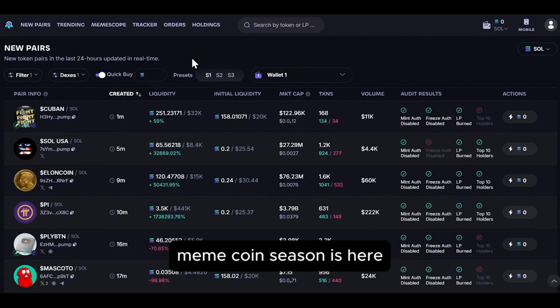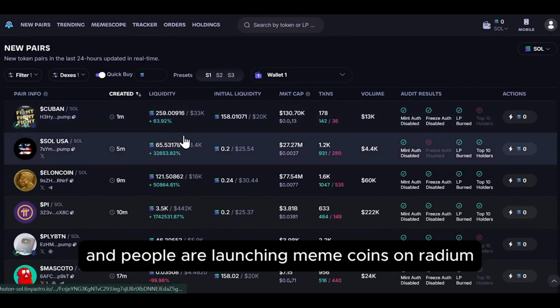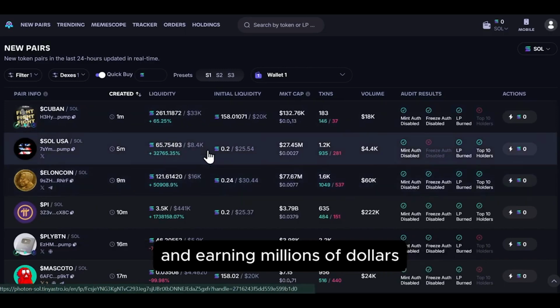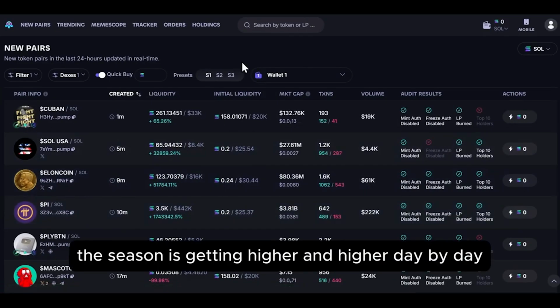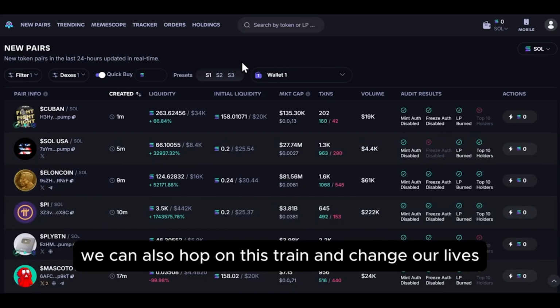As you know, meme coin season is here, and people are launching meme coins on Radium and earning millions of dollars. You know, the season is getting higher and higher day by day. We can also hop on this train and change our lives.